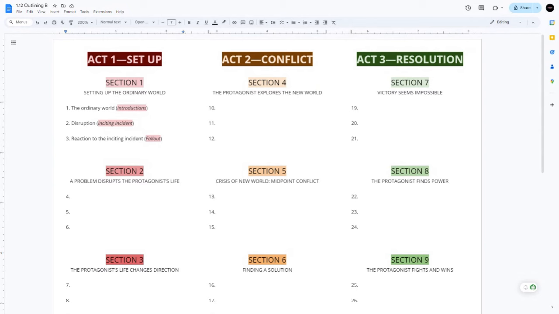And of course, the reaction to the inciting incident, also known as the fallout. This is where we show the protagonist's initial reaction to the inciting incident, hinting at the forthcoming conflict. Section two is known as a problem disrupts the protagonist's life. This is where we're going to focus the story on them dealing with the fact that their world has been disrupted. And that allows us to look at plot point four, which depicts the protagonist's reaction to the inciting incident and their reflection on its impacts, or more importantly, the long-term impacts.